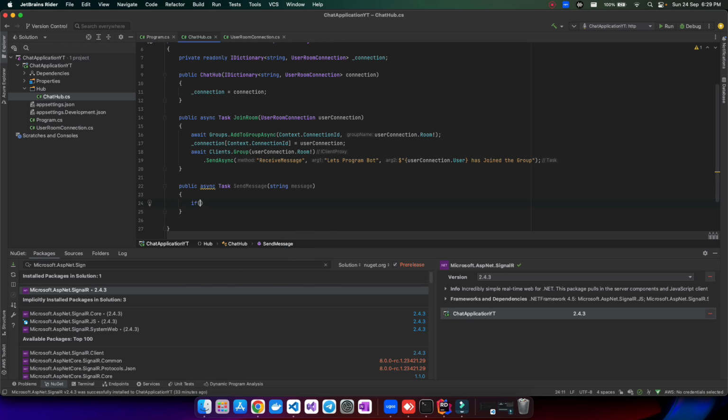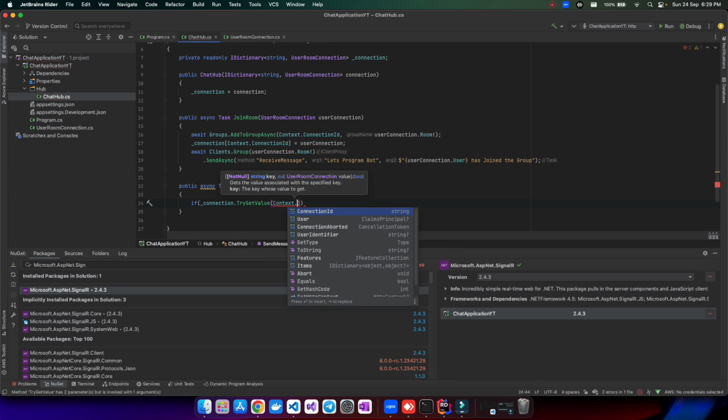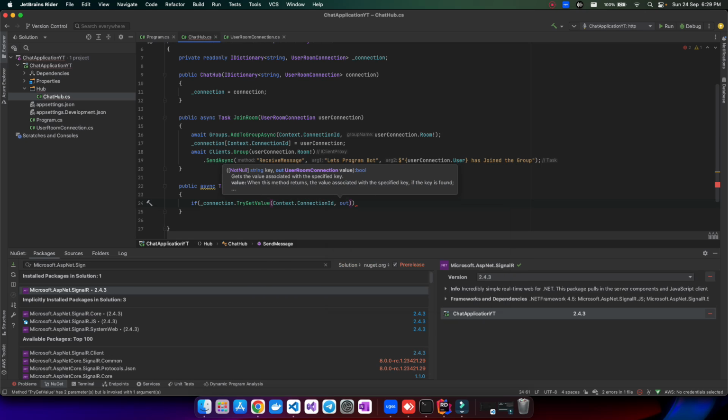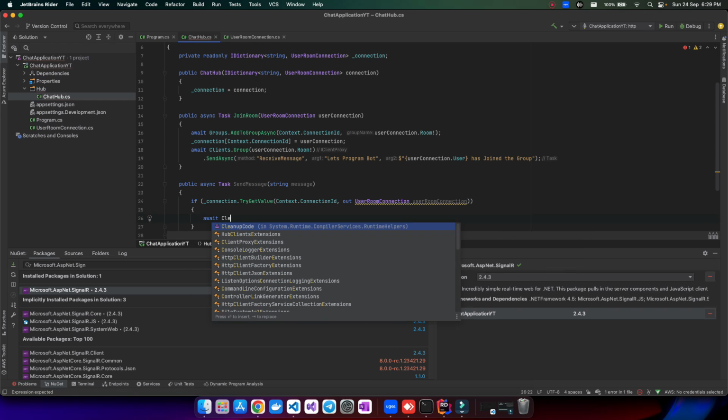So first of all I will check it from my connection. So connection.TryGetValue, as this is my dictionary. I have to check for this connection ID, so Context.ConnectionId. If you have that, then you just pass it inside this user connection, and then we can add the message in the client group.